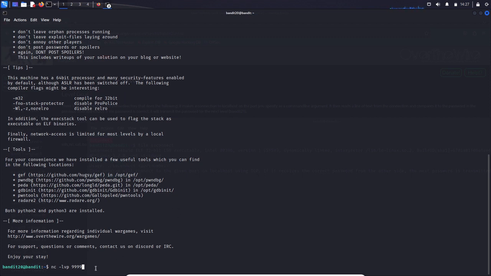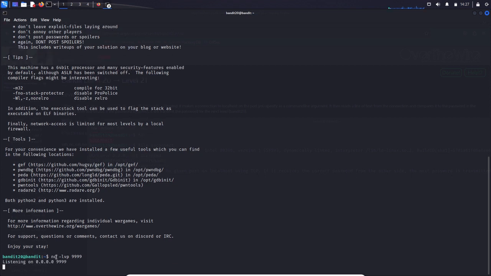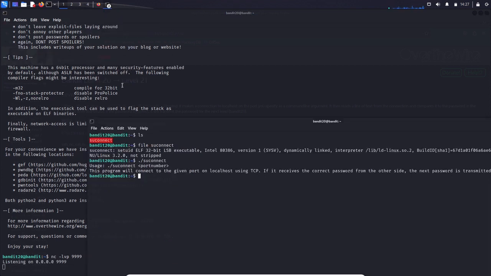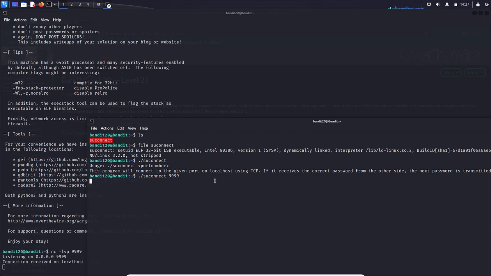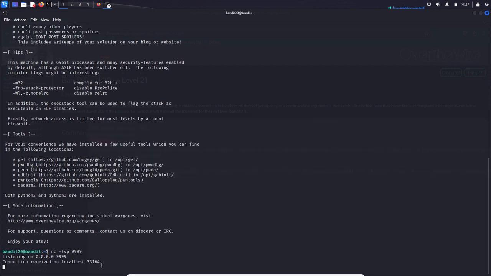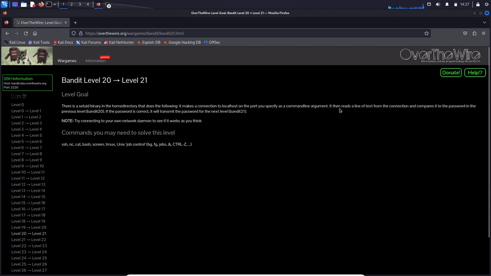So we're going to set up the listener. We hit enter, and right now it's listening on port 9999. Now if we go back to the first terminal over here, let's say suconnect and then we specify 9999. This program is going to make a connection to port 9999, and since we have a listener set up, this is going to catch the connection. So hit enter. It received the connection, as you can see.